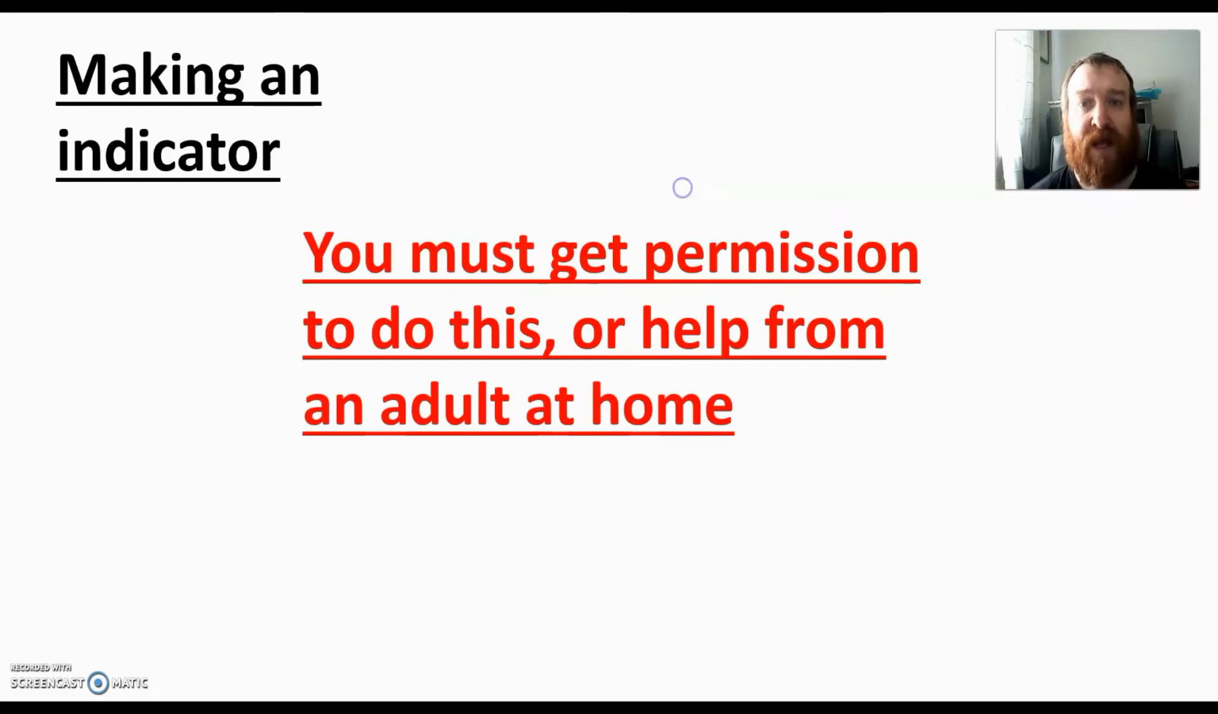Now, if you are going to do the practical side, you're going to be heating things, which are going to get hot. You need permission from an adult at home. That adult can either work with you or give you permission to do it on your own, however it works, but you do need permission. You need to make sure you clean up after yourself.